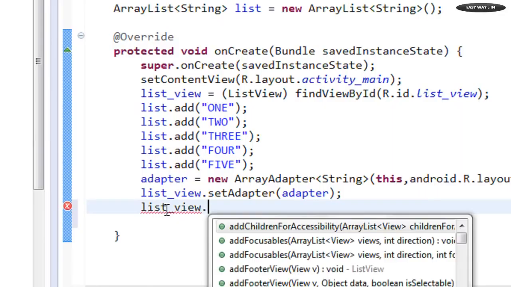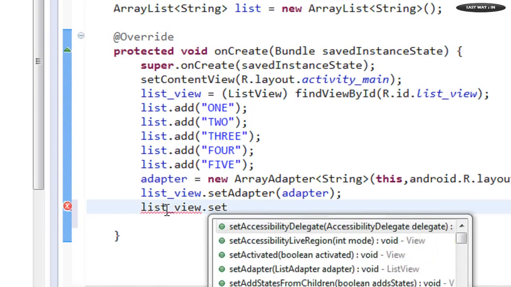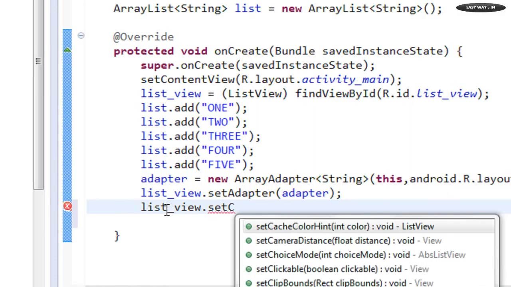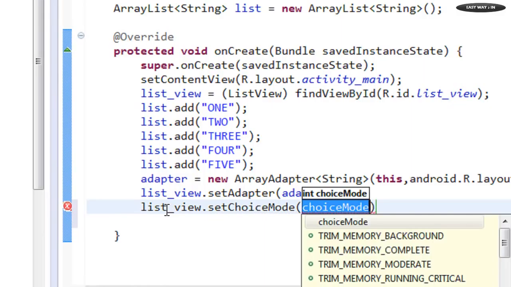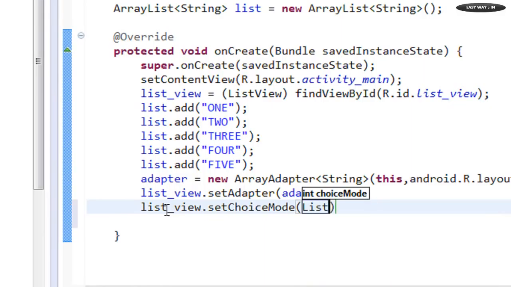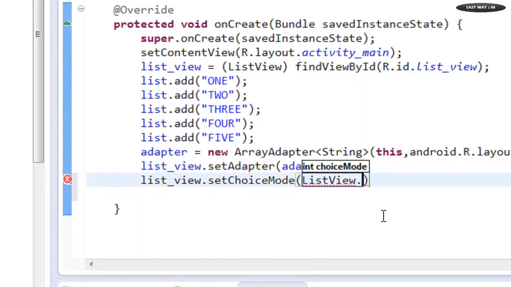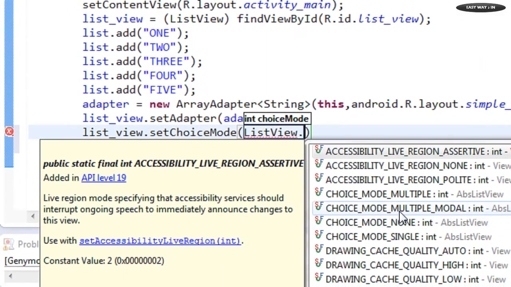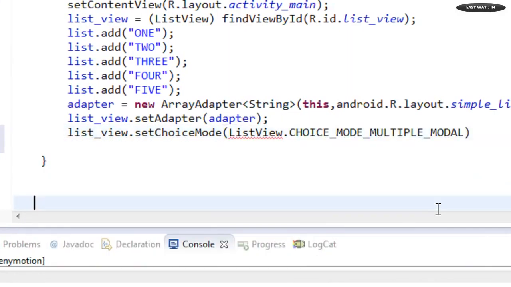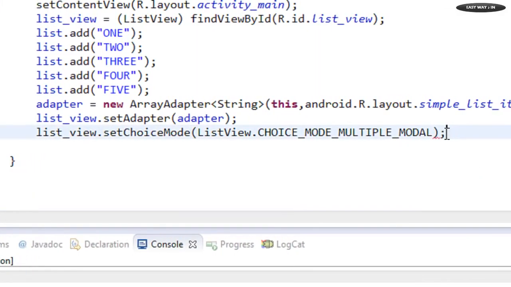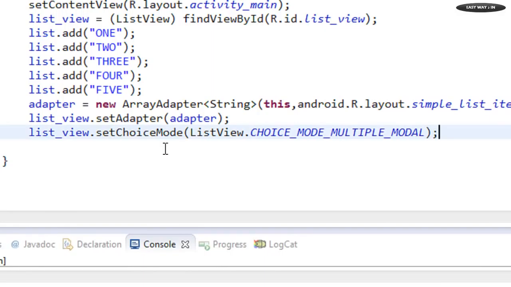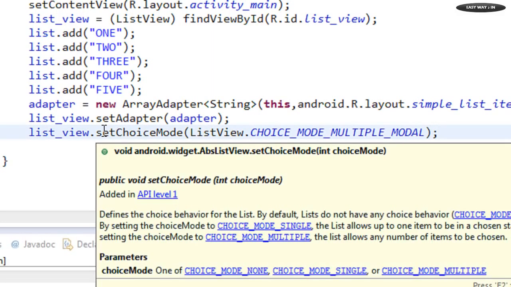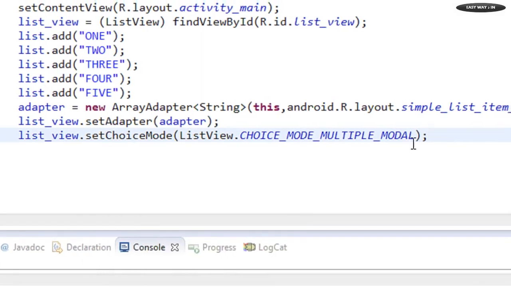So list view dot set choice mode. In this method set choice mode, select the choice mode list view dot, there is a mode called choice mode multiple model. Choose this option. Okay, so now this list view is available for multiple selection.